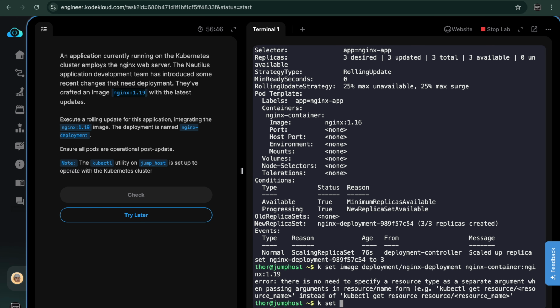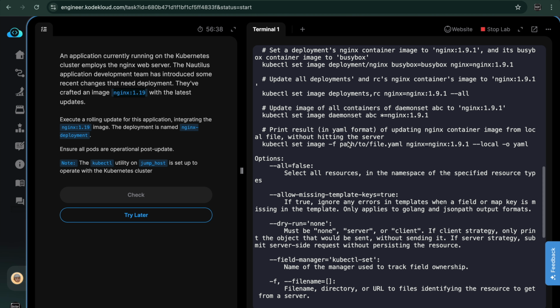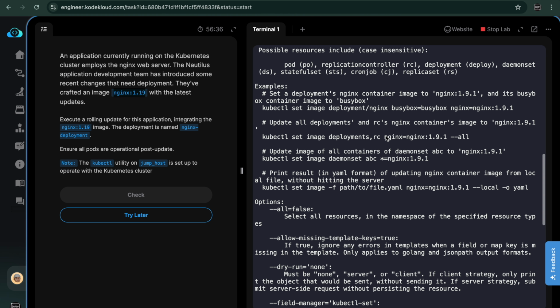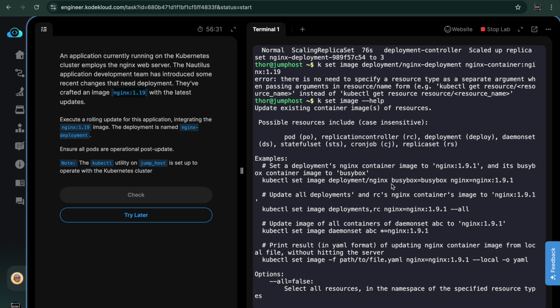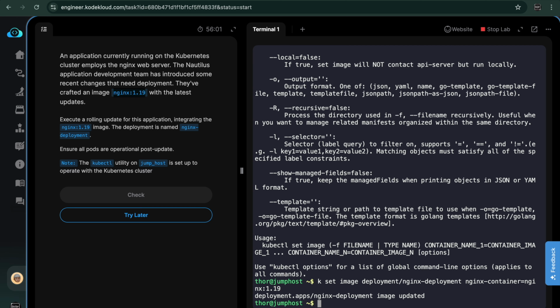So we can use set image help to get the command's help. In case we forgot anything, we can get it with this command. All right, so this is the one: deployment slash nginx. Here we are supposed to give equals to, not colon. The colon works inside a manifest file, but when we are doing it the imperative way, we have to give the equals to symbol. Now it is updated.